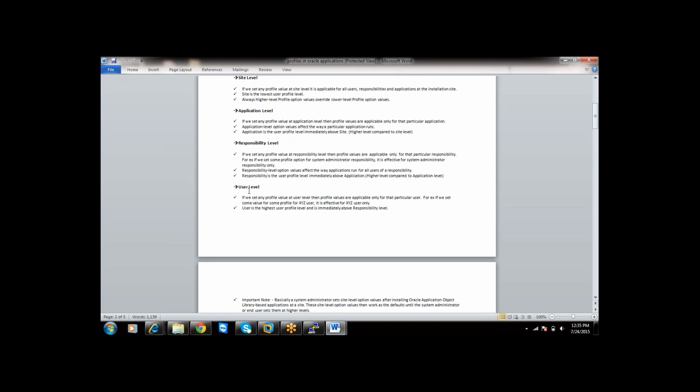Okay, so at last the user level. The user level has the highest precedence over the different levels in profile option. So if you set something at user level, then the user will have the value he set at the user level. The site level value, application and responsibility level values will be overridden with the user level value. Okay, these are how the profile options have been defined in Oracle applications.